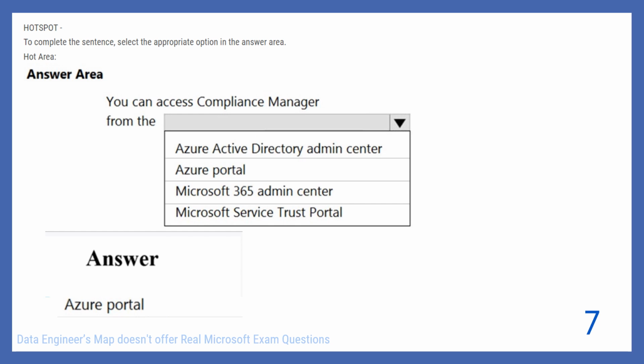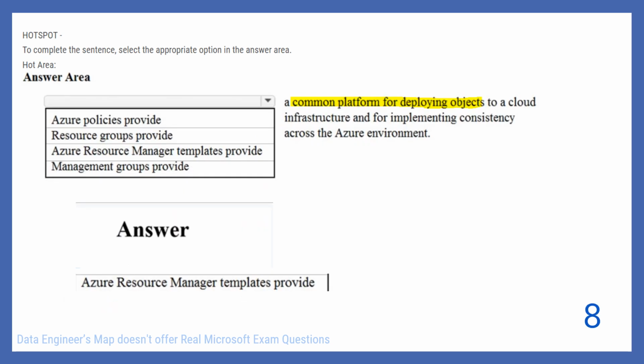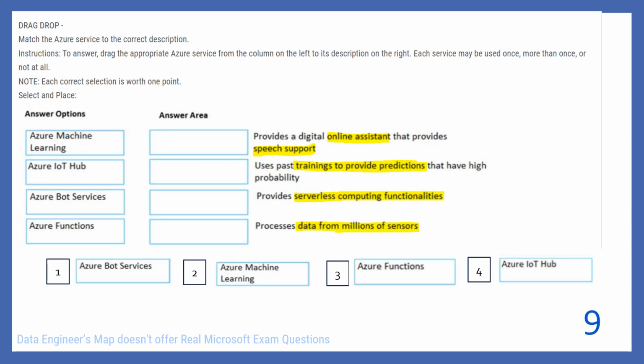Okay, in these questions, you can access Compliance Manager from the Azure portal only. Which is a common platform for deploying objects to a cloud infrastructure and for implementing consistency across the Azure environment? It's Azure Resource Manager templates.